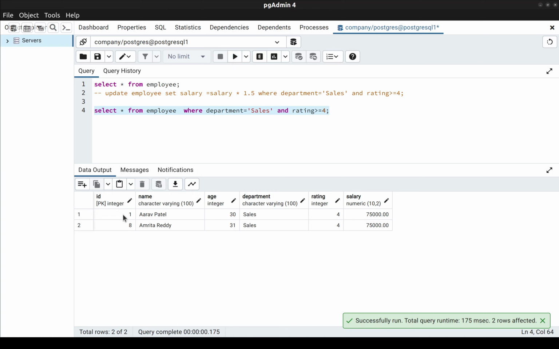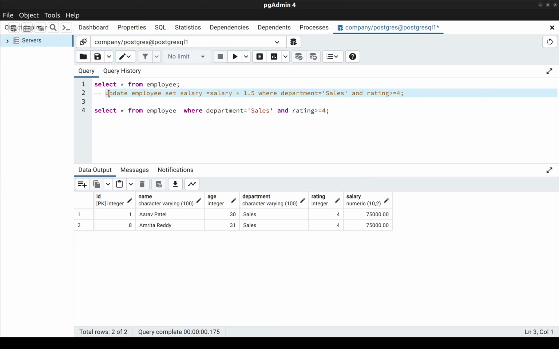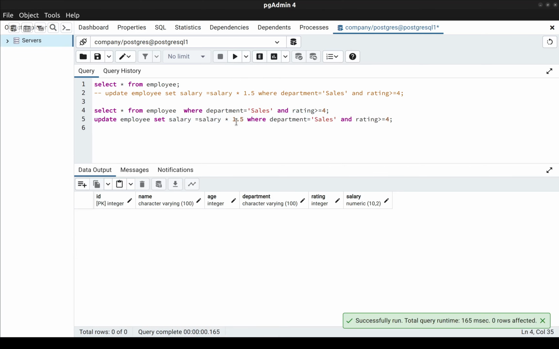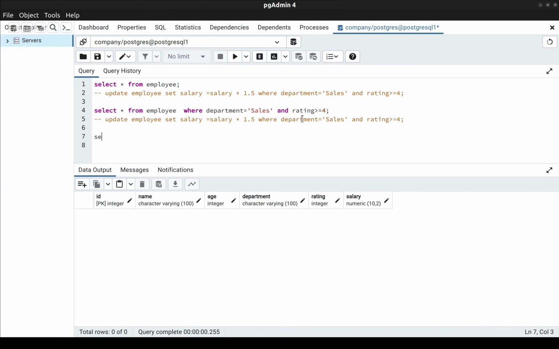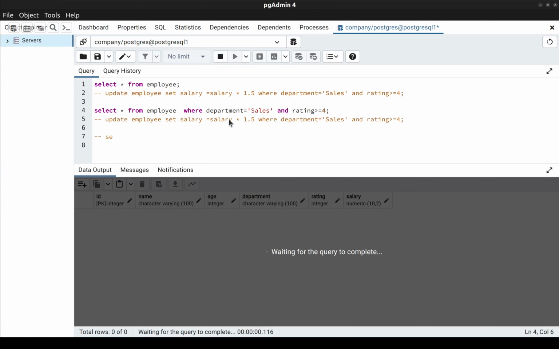So you will get this one, that Arav Patel and Amrita Reddy, both of them are going to have their salary affected. So let's update them. So we can write the same thing, like first of all we'll run this query and then we'll run this update. Okay, I think it already got updated. Yeah, so now let's try to run this query again, and we will see.